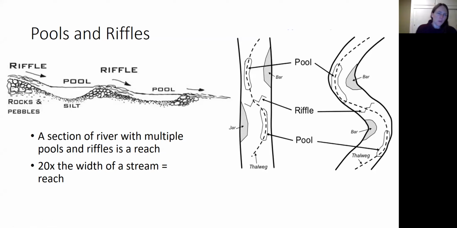So a pool, probably something you've seen before, is a deep, slow-moving section of the stream. A riffle, though, is an area where you have cobbles and the water kind of moves turbulently through on top of the cobbles and sometimes through the cobbles. So we talk about a section of a river as one that has multiple pools and riffles within a reach. So when you go out to your field sites, find a stream segment that has multiple pools and riffles, hopefully.